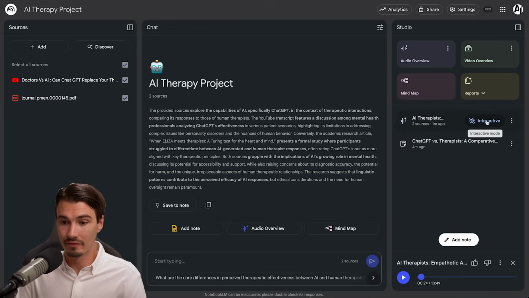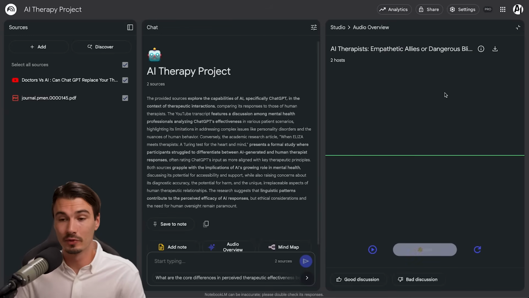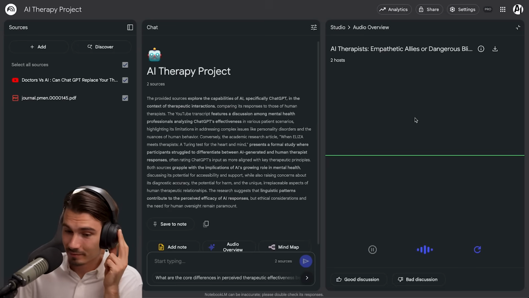It sounds incredibly good and is accurate to the source materials. And if you want, you can even go into this interactive mode where you yourself can start interacting with the hosts.